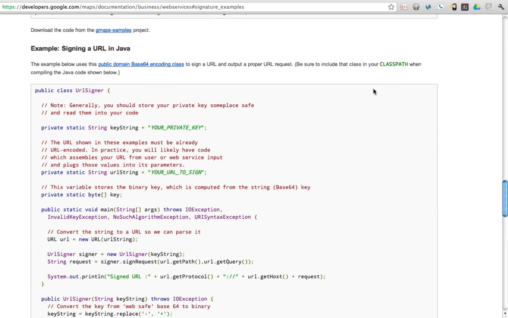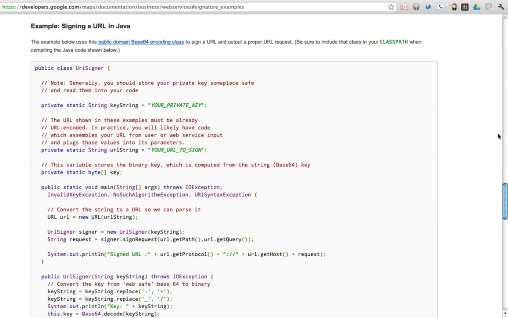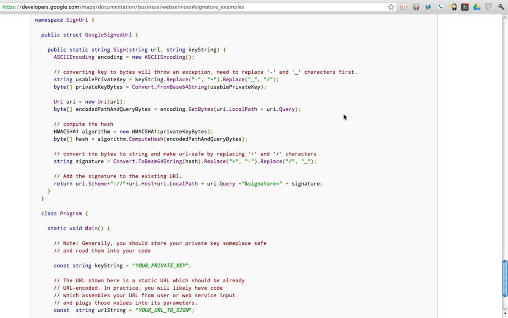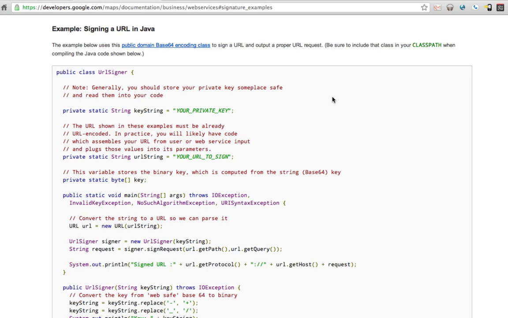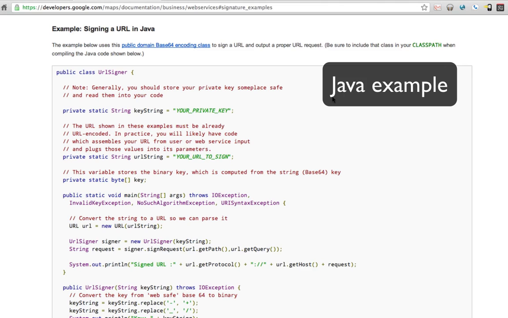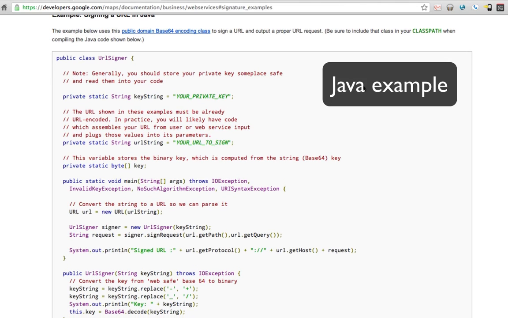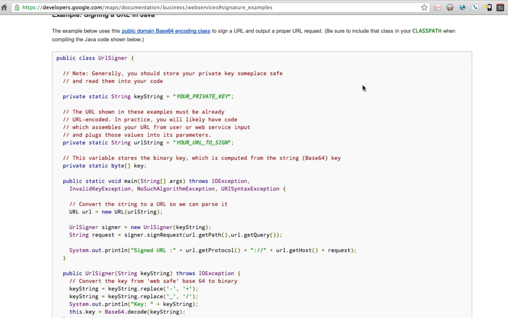Let me just browse down the documentation side and point you to codes that are available in other programming languages such as Java, C#, and there's various other examples if you're looking for other programming languages by following this link right here. For those of you who are more comfortable doing programming in Java, let's take a look at the Java example for creation of digital signatures.